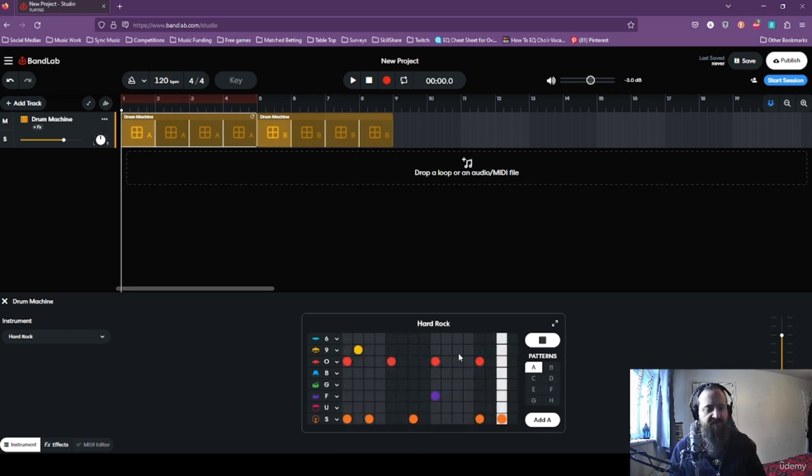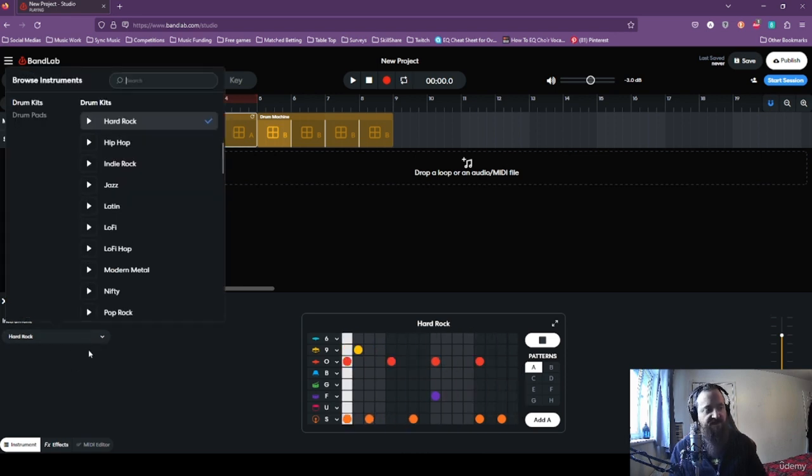Put the open hi-hat in there as well. Let's now change the sound. We didn't like that, we can go in and change it again. Let's go to lo-fi.